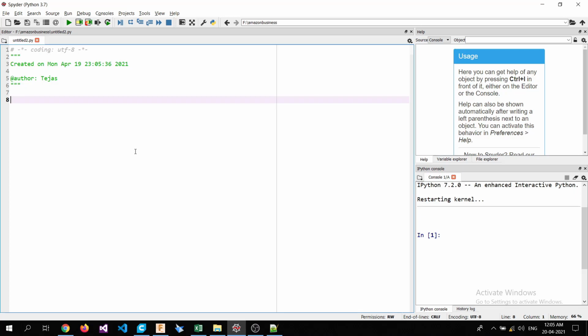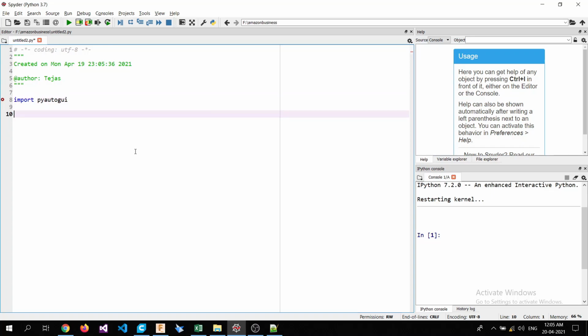First, as always, we are going to import PyAutoGUI. Import PyAutoGUI.